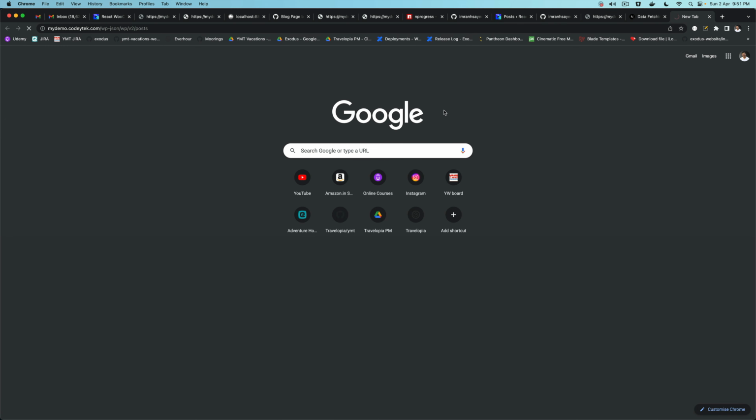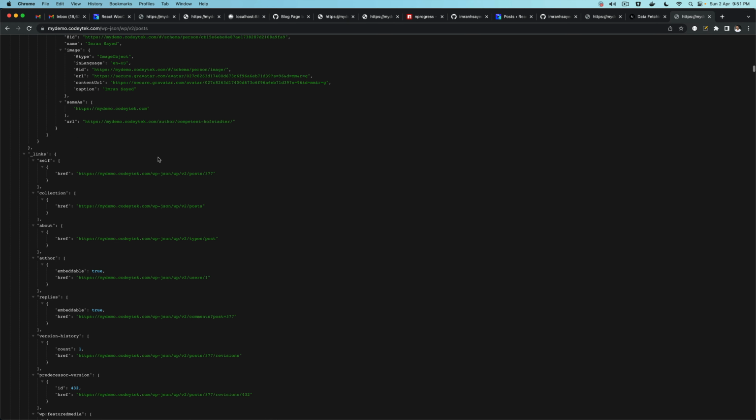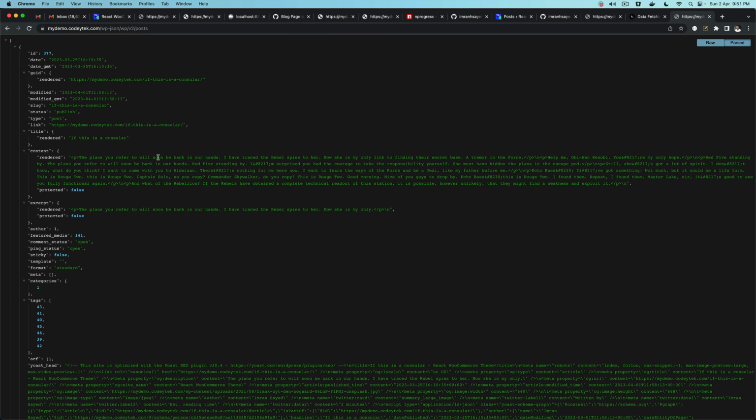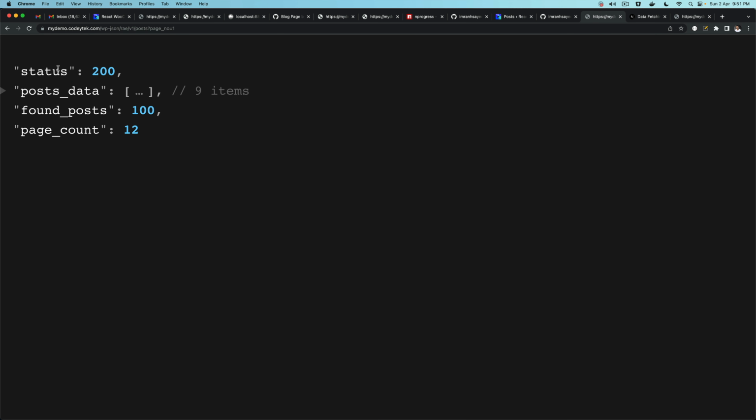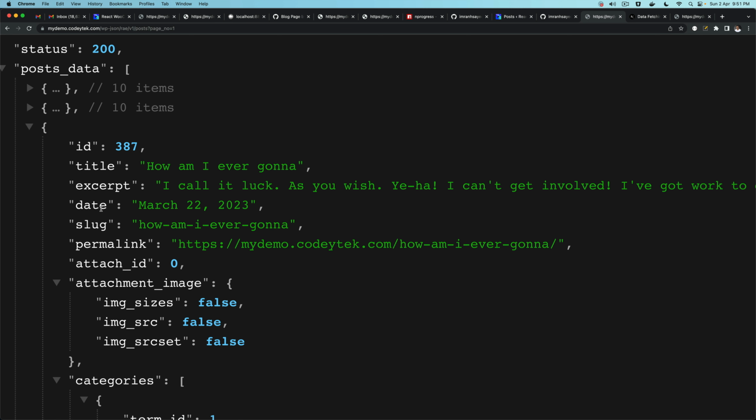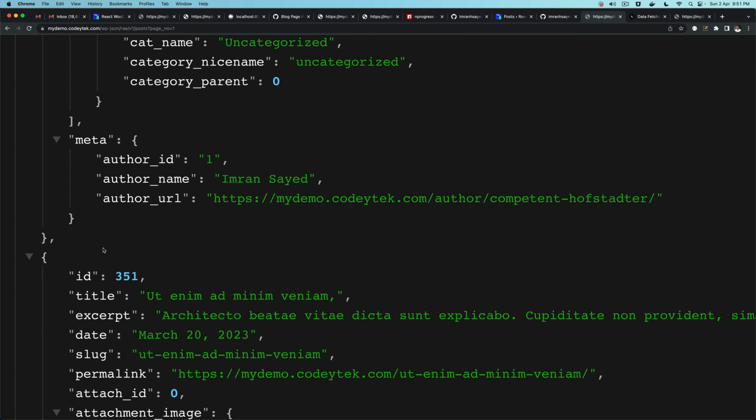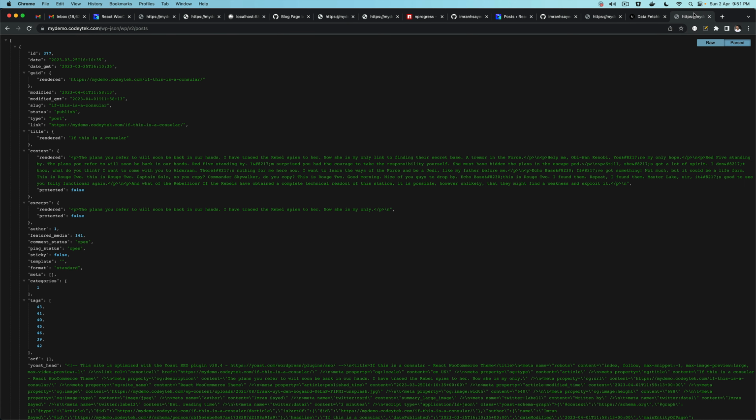So this is the one. And you can see this is just too much data over here, right? We don't need all of that. That's why I use the custom endpoint, which only returns the things that we really need. So this is our custom endpoint. You can see it is only returning ID, title, excerpt, slug, attachment, categories, meta. That's it, right? Not returning a whole bunch of data.